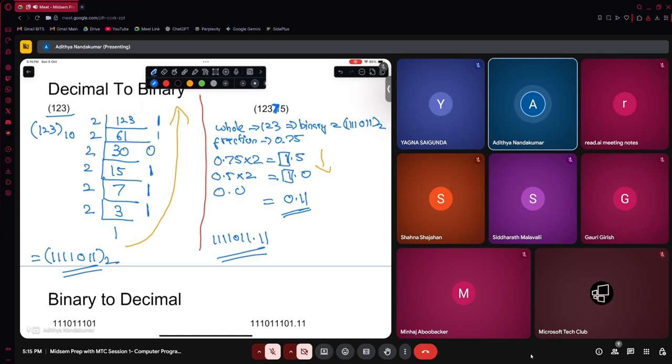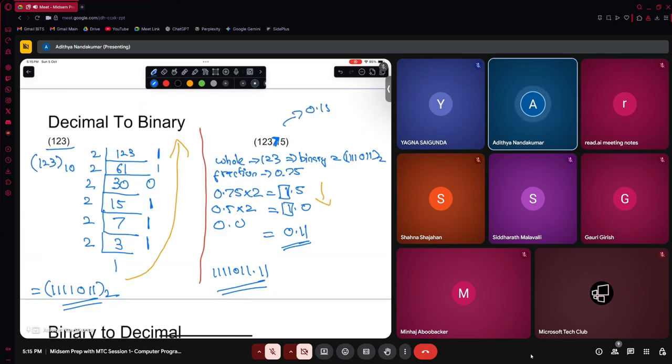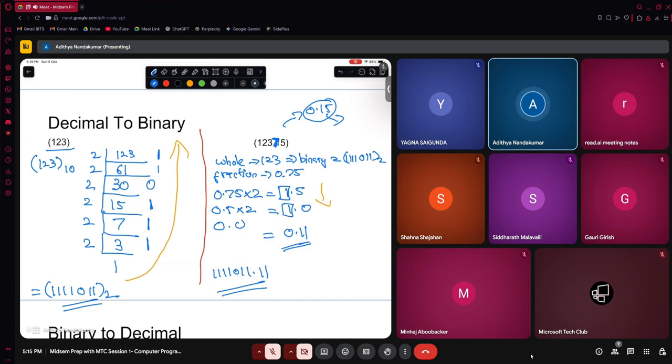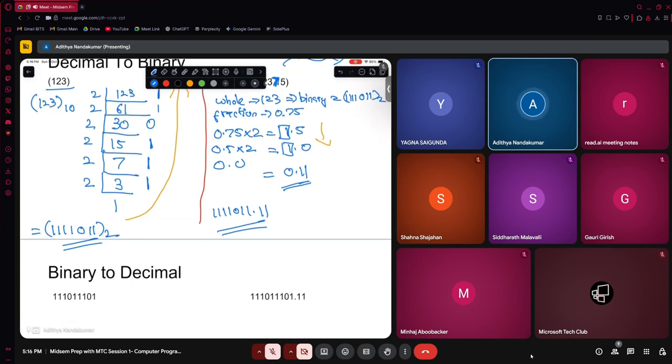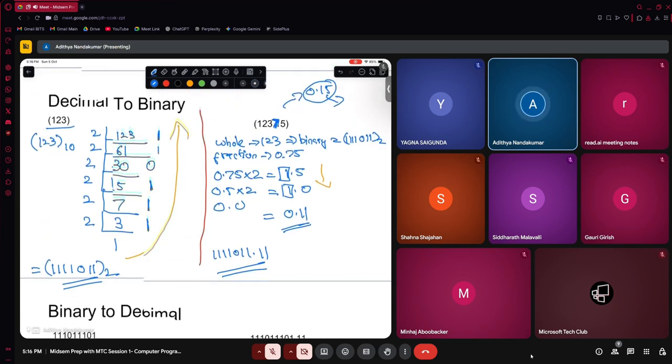What happened in the previous case, when I was doing 0.15, is that 0.15 is actually a number which you cannot fully represent in binary. Because of that, you will be doing this process for a pretty long time, continuously. You will eventually get a repeating pattern, so the answer will be somewhat infinite. Therefore, when they ask these types of questions, they won't usually ask where you have to do it continuously. I hope this part is clear about how to convert decimal to binary.